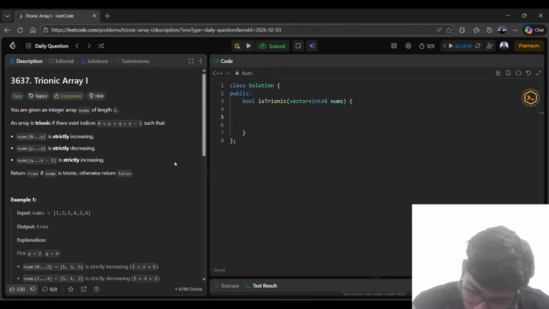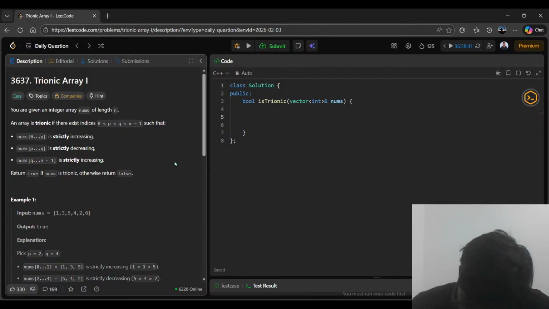Right, like is 1 less than 3, yes, and is 3 greater than 1, yes. Then we move forward. Is 5 greater than 3, yes. Is 4 greater than 5, no. So I think we found the indices 0, 1, 2, 3, 4, 5. So I got that P index equals 2.